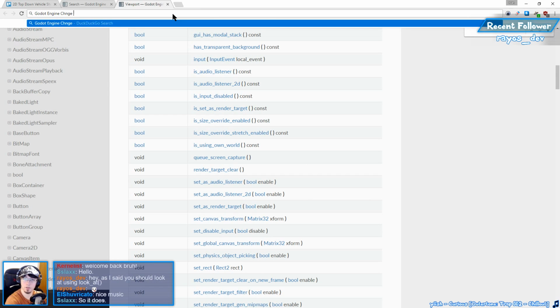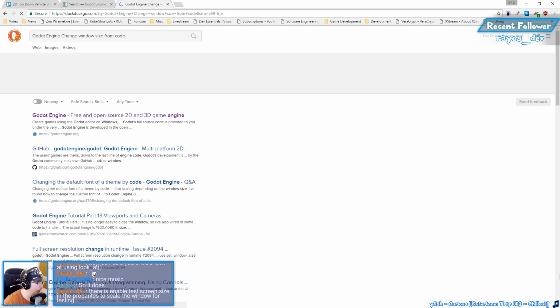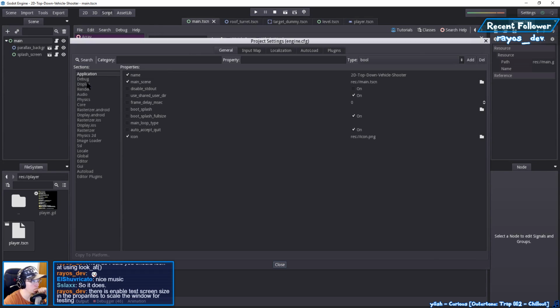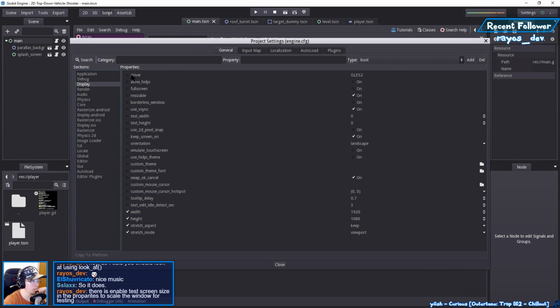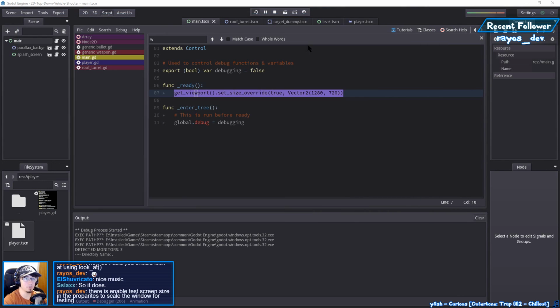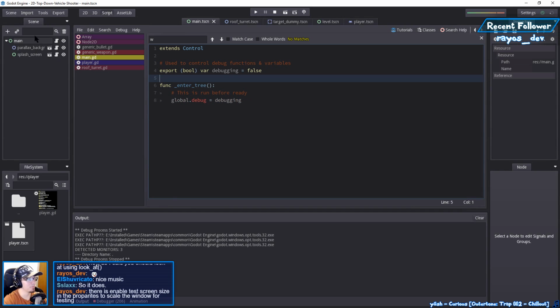Godot engine change window size from code. Test screen size and properties. Where's it display? Here it is. Yeah, test. Ah, thank you so much. I haven't seen this before. Ooh, that'll make my life so much better. Yes, thank you. I learned something new again. Excellent.